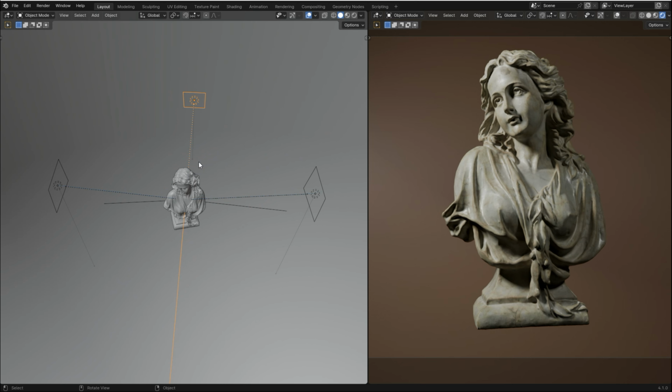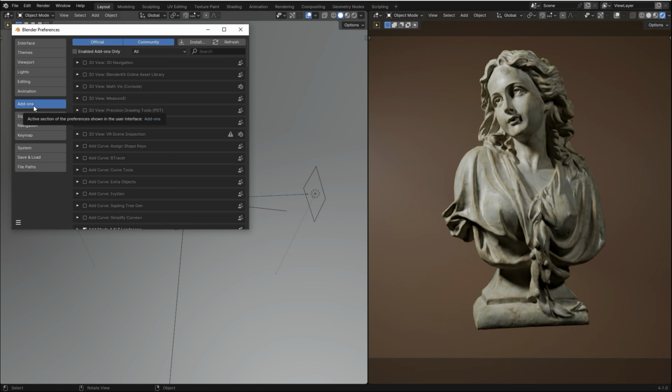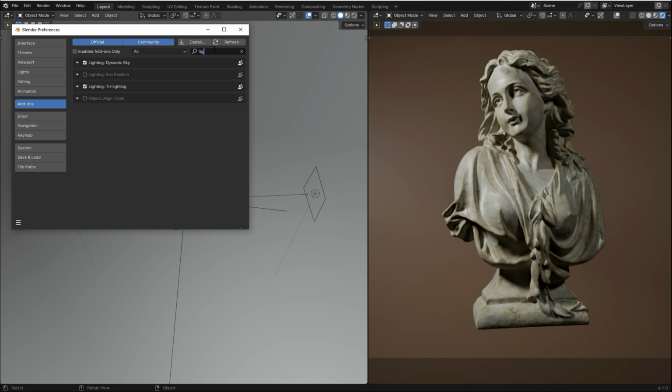And the best part is that Blender comes with an addon that helps to create a setup. The addon is called Try Lighting. You just need to enable it by going to Edit, Preferences, Addons, searching for Light, and enabling Try Lighting.